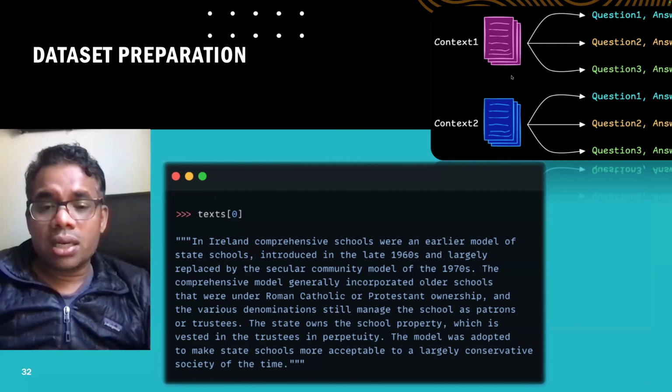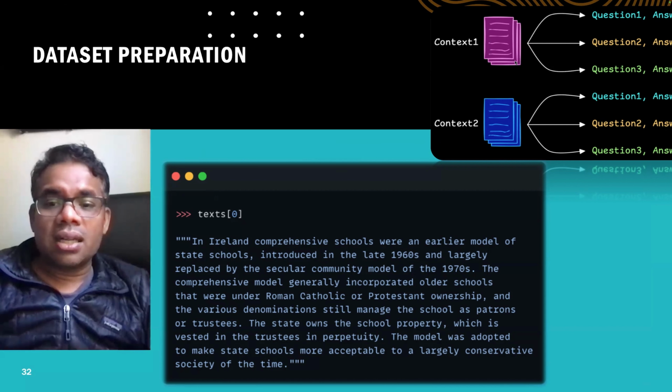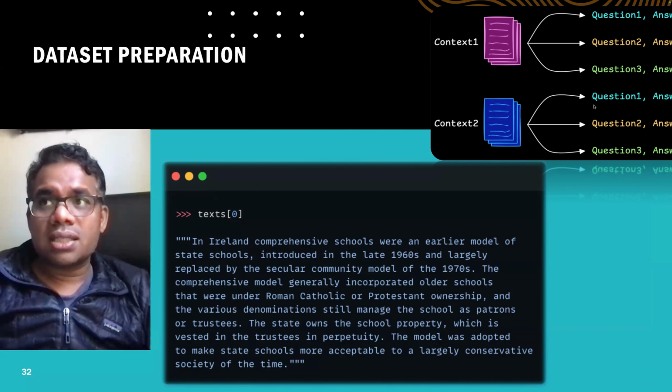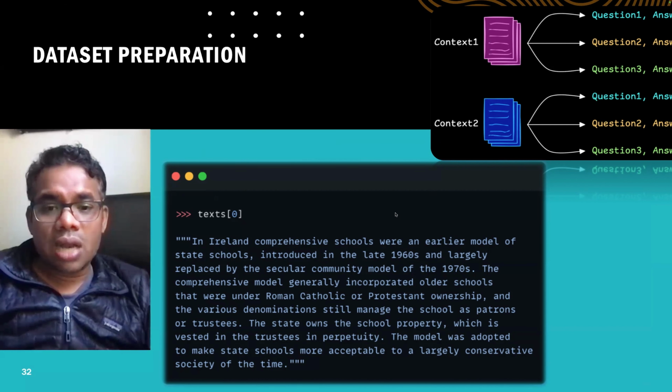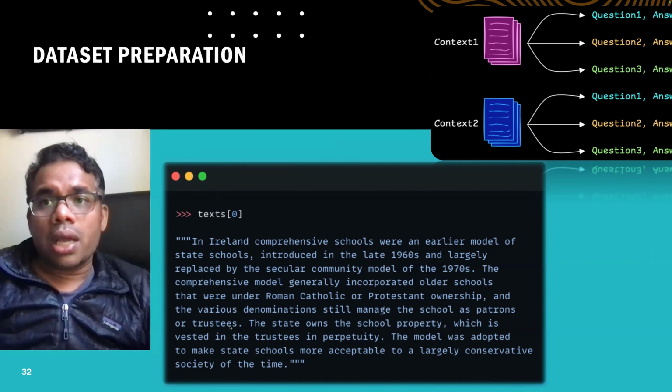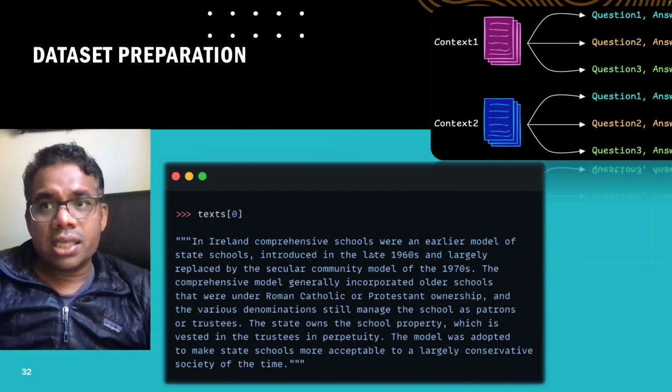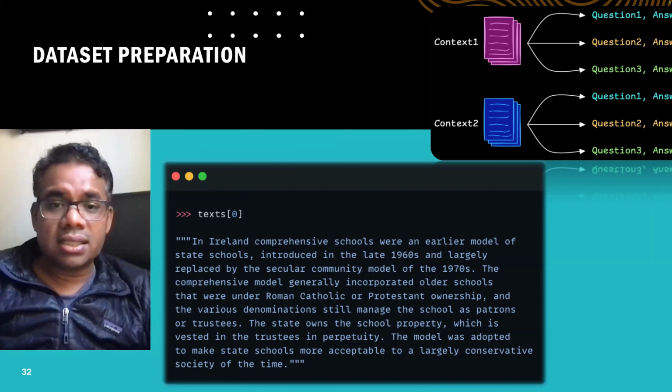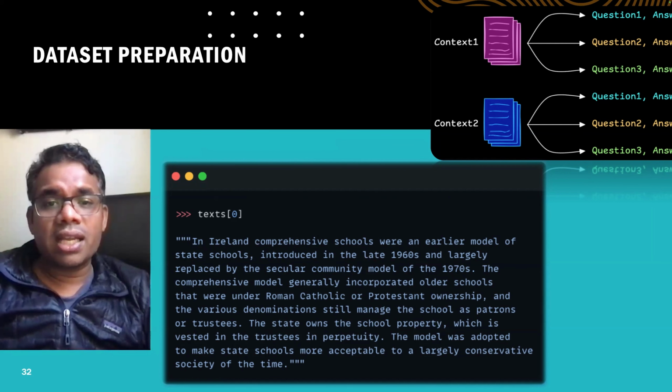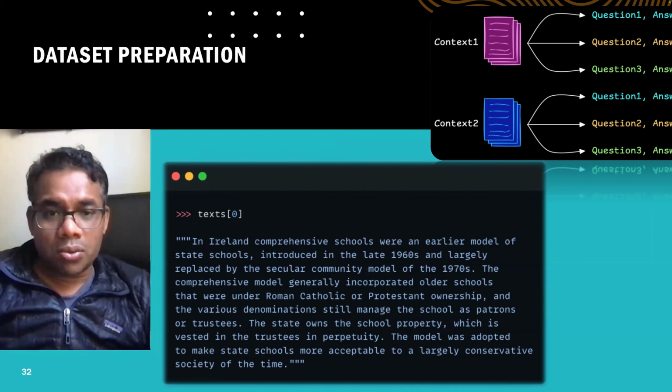So we got the context. Every context has a number of questions and answers, and their context as well, right? So that's what it is. Now we collected all the context from the data set. In this particular context, the context itself is about Irish comprehensive schools, where an earlier model of state schools was introduced in the late, and so on. It's related to the actual information. Let's think of this as a subject we want to talk about, right?